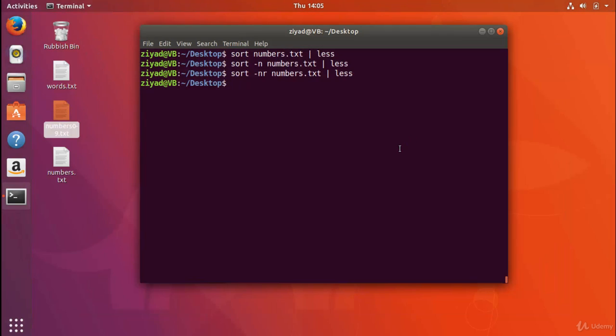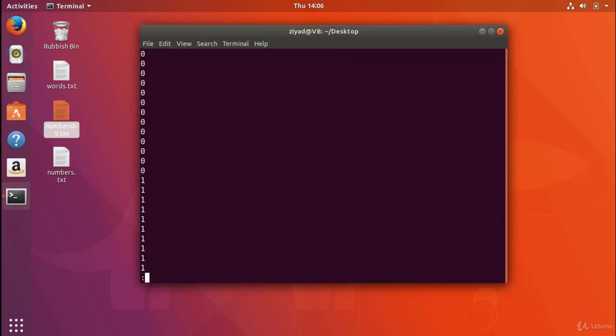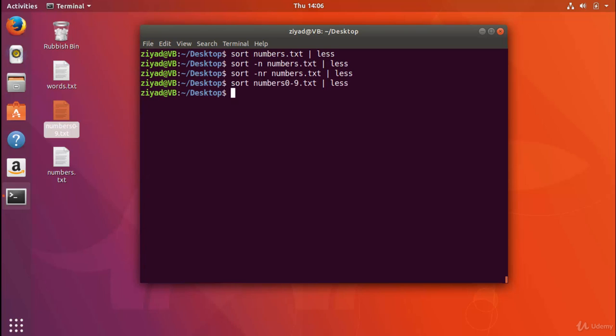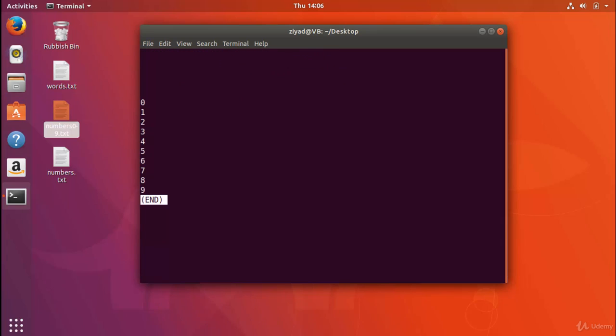So if we take a look in here and we try to sort numbers0to9.txt, let's pipe it into less, you'll see that all the zeros come first, then all the ones, then all the twos, then the threes, the fours, the fives, the sixes, the sevens, the eights, and the nines. And that's a bit annoying. Maybe we just want to have the results once. Well, to do that, you give the sort command the U option, and the U option stands for unique.